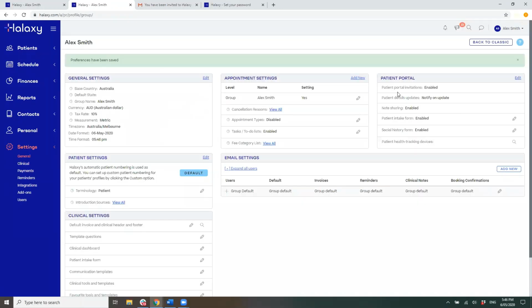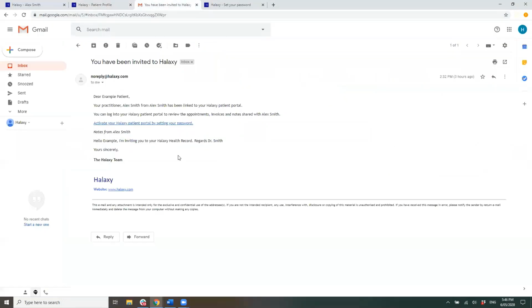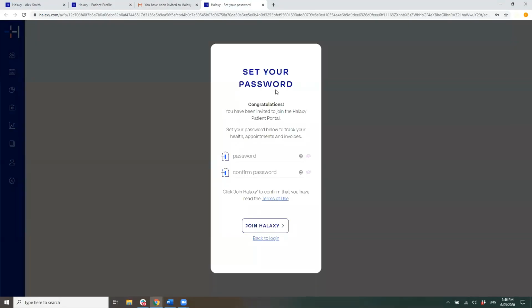So now that this is enabled, we can go to our patient list, select our patient, and up here at the top, you'll see on your profiles in your Halaxy, this patient has already accepted their invite. There is an option here that appears that says invite to patient portal or personal Halaxy health record. When you click that, your patient will receive an email, and the email looks like this. So, dear their name, please activate your Halaxy patient profile by setting your password. And then when they click this link, they'll be taken to this page here, and they can set their password and join their Halaxy and access their Halaxy personal health record from here.